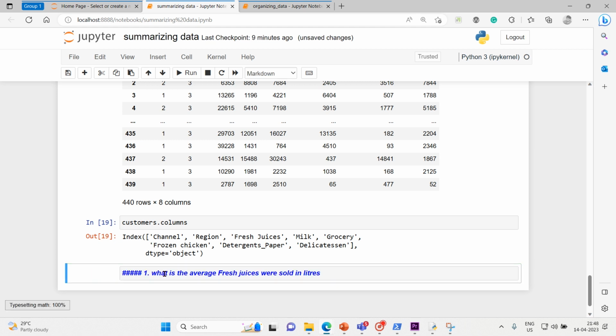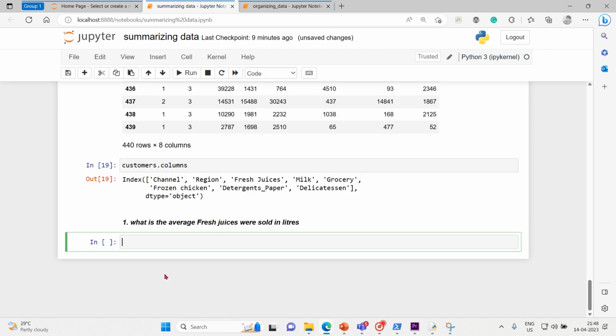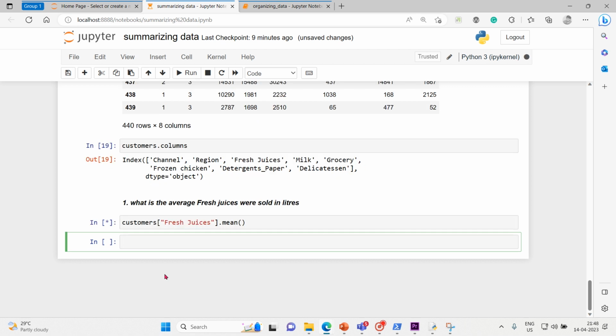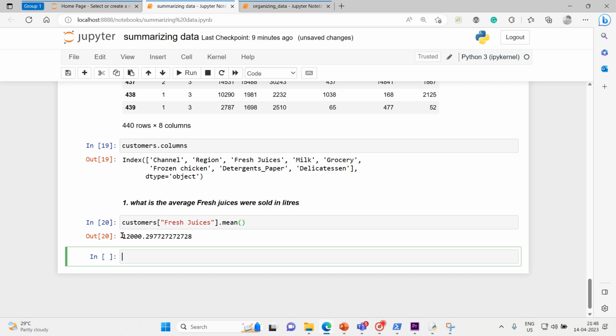Okay, and as usual, customers, fresh juices, and I'm going to put mean. It's 12,000.29. This is the average, so these many liters were sold on an average.